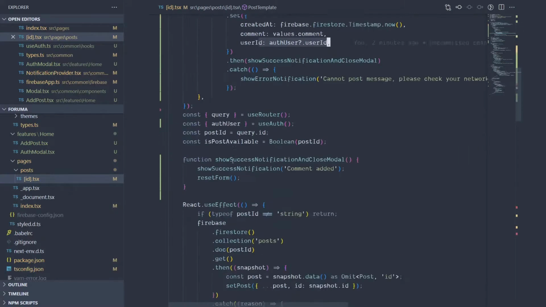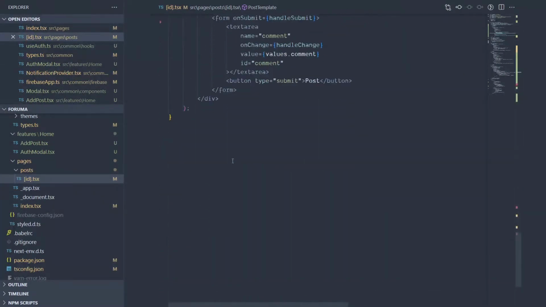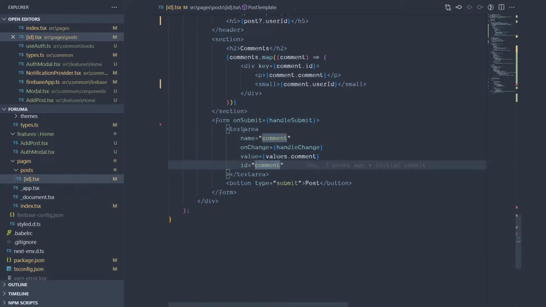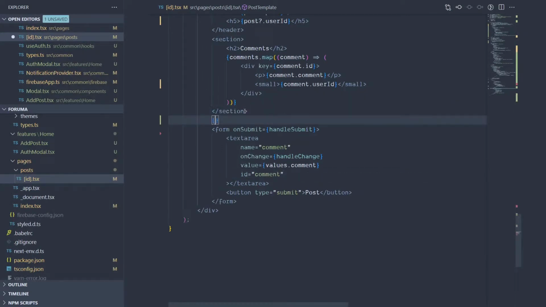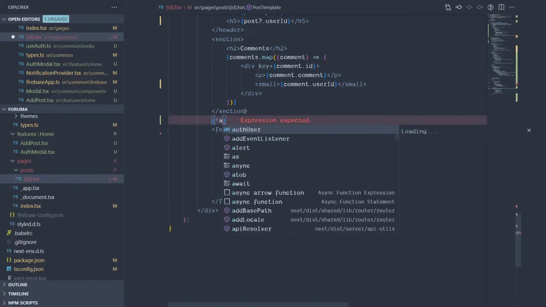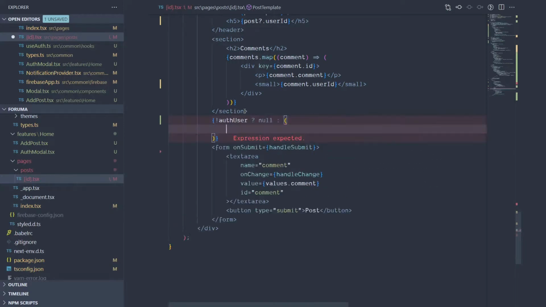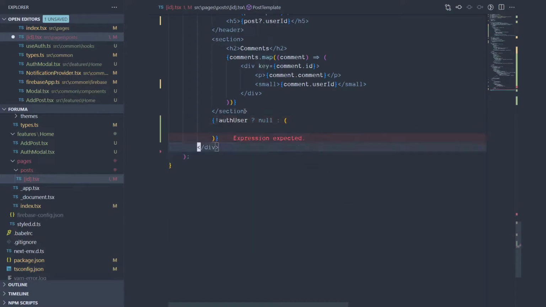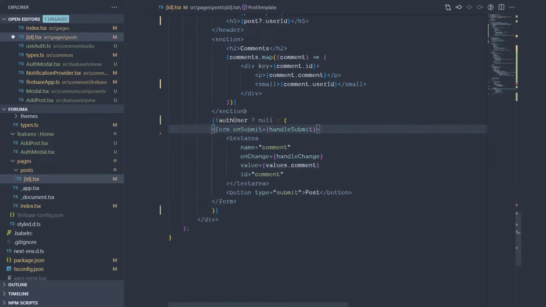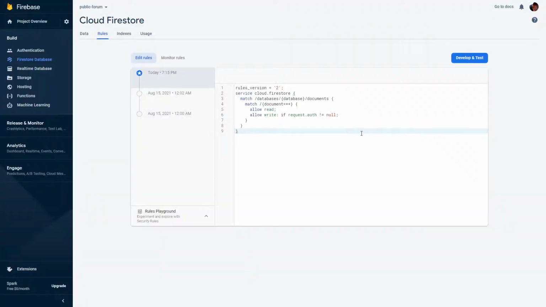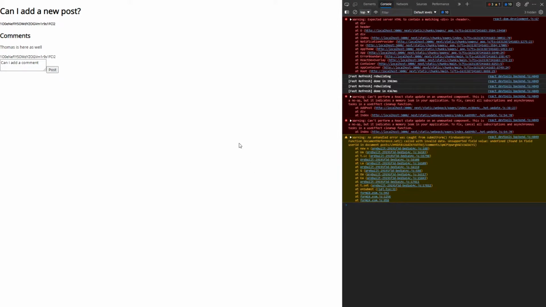So let's add that check real quick, right? So you can't comment over here, right? So if there is no auth user, then it should be null. If else, then you can comment, right? So let's go back to the application. So if we reload, you can see that we can't comment in the application, right? We need to be logged in.